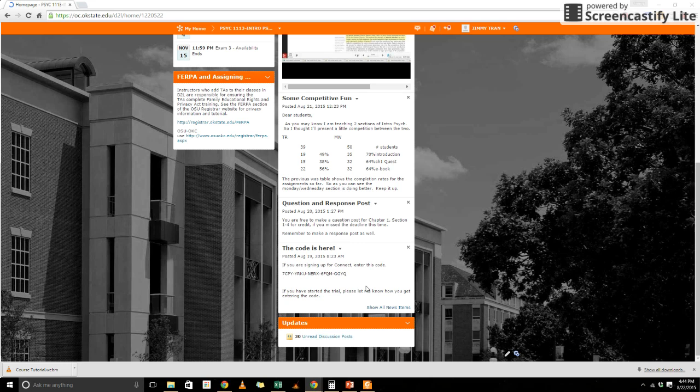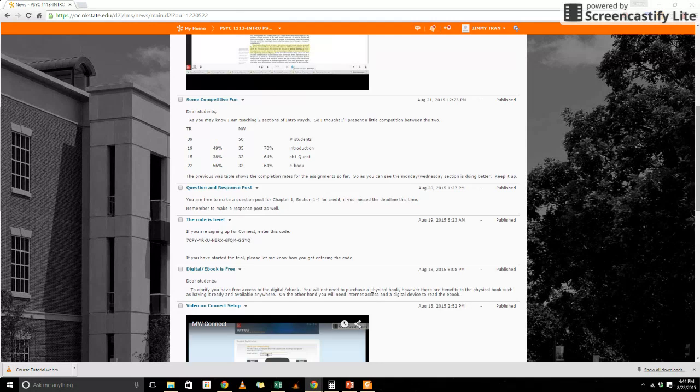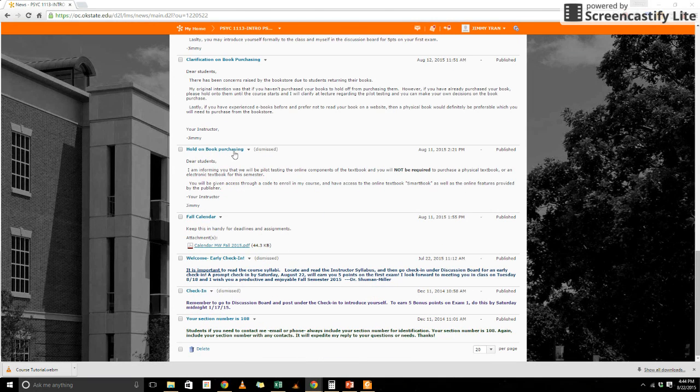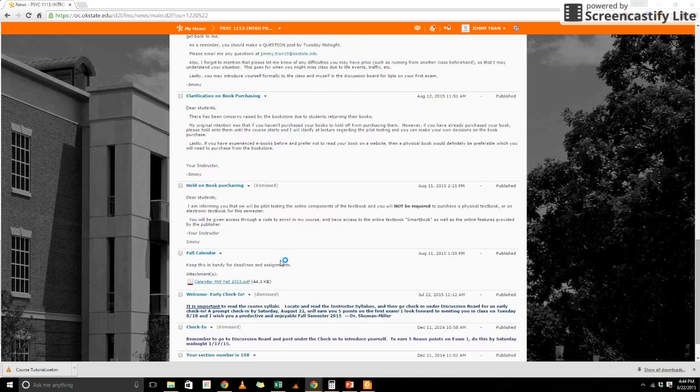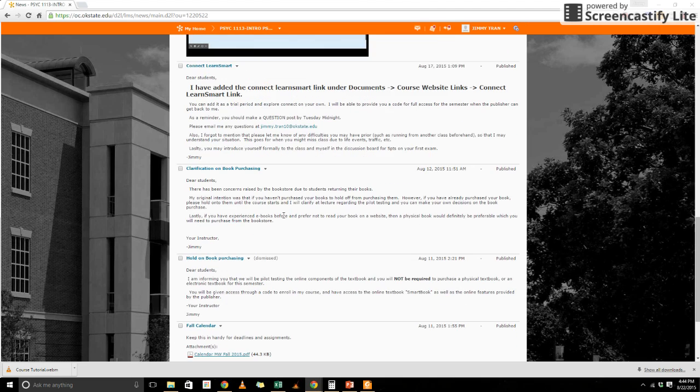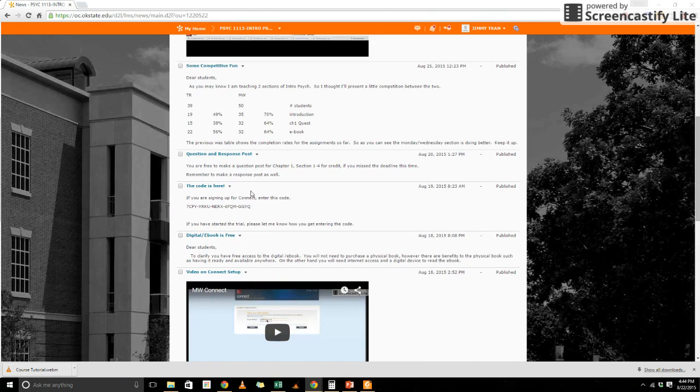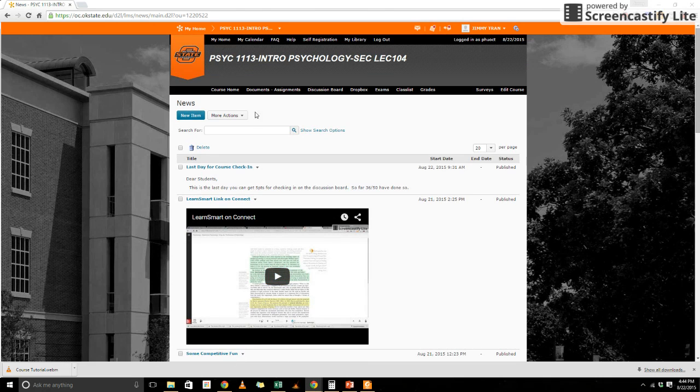It's the code for your course enrollment or for the book, the online book. If you don't see it, you can click Show All News Items. And if you scroll down, it'll eventually show up, as long as older stuff that I have posted in the class. Yeah, right there. Code is here. So, if you don't see it, go ahead and click Show All and look for the code.